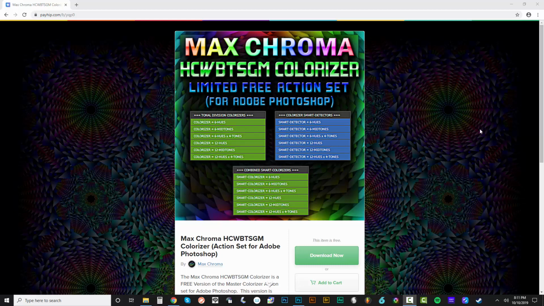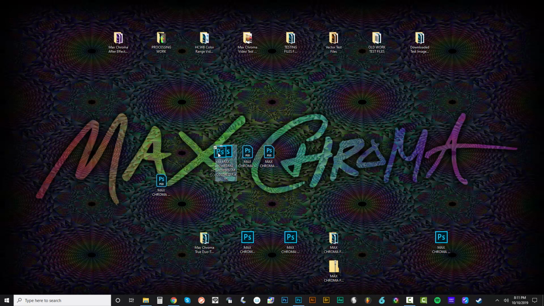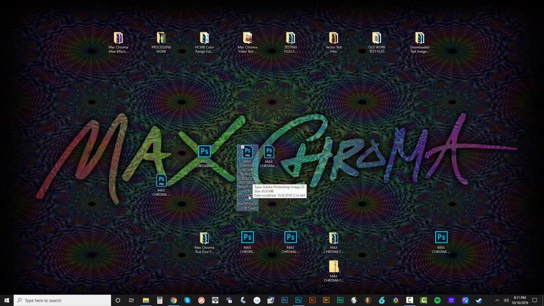In this video, I'm going to be talking about some of the Smart Object Photoshop files which come with the Max Chroma HCWBTSGM Colorizer action set. So if you download the action set, you will get the Colorizer action file, but you also get these two Photoshop files, and they are the Max Chroma HCWB 6 Hues Black, Gray, and White Smart Colorizer or Smart Object Colorizer for Photoshop in 8-bit and 16-bit. So I'm going to be showing in the video how to use these files.